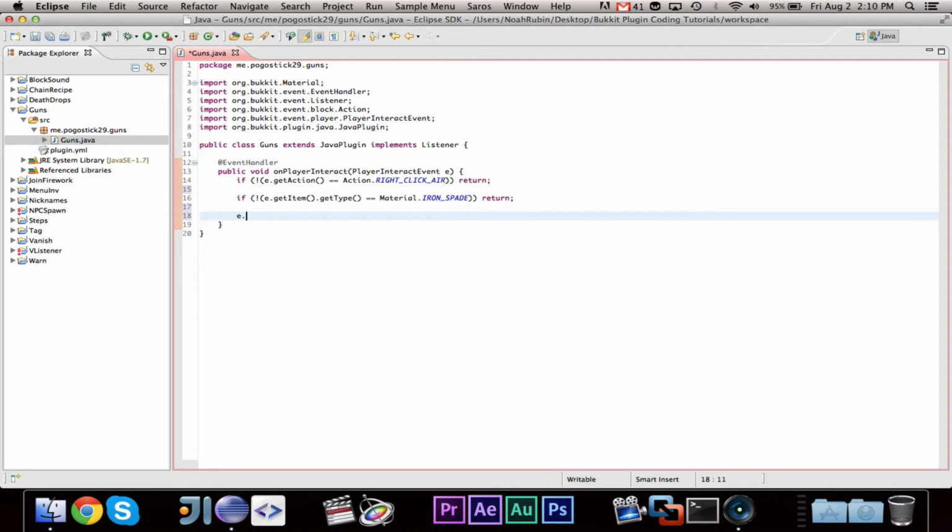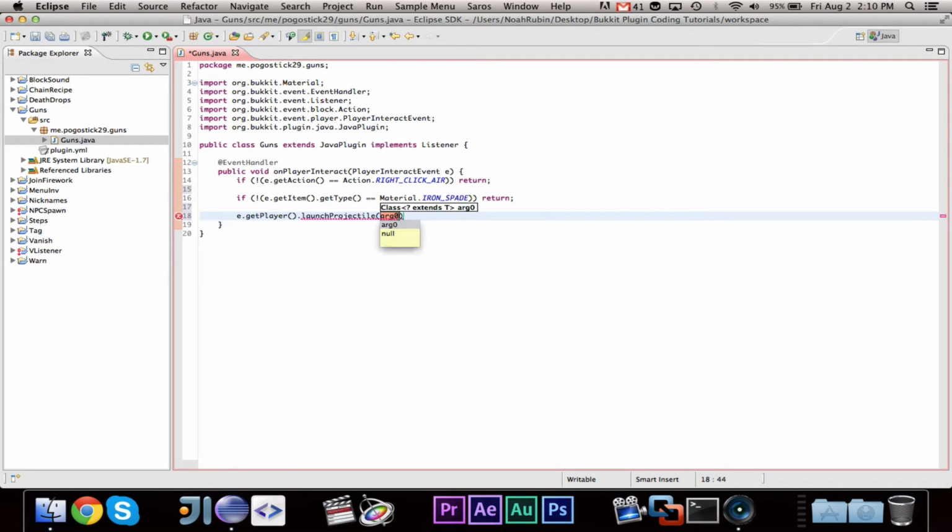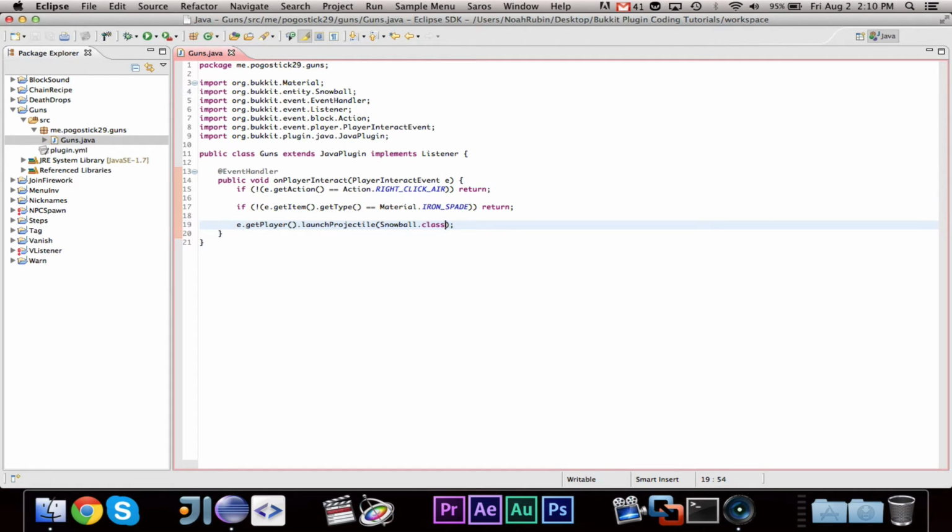We can go ahead and say e.getPlayer. What is it? I think it's shoot. No, it's fire. Oh no, sorry. It's launchProjectile, and you just need to give it any class that extends Projectile. In this case, Snowball. So go ahead and type Snowball.class. And that is all that you need to do. It will go ahead and launch the snowball.